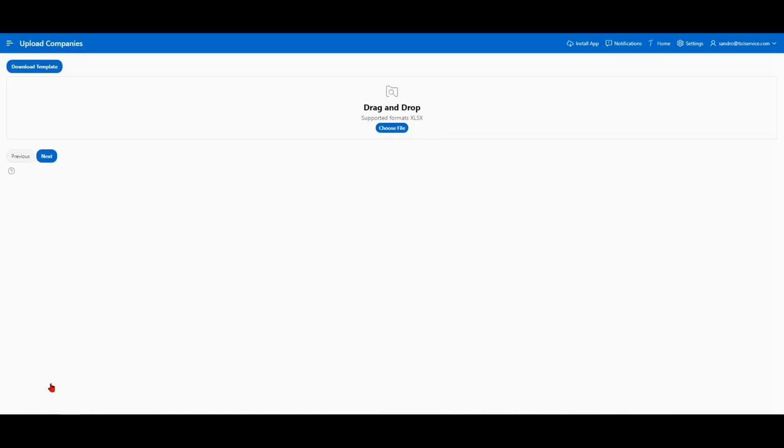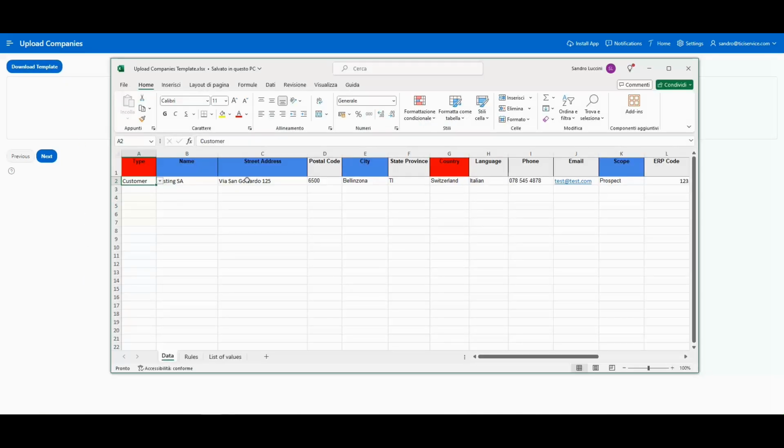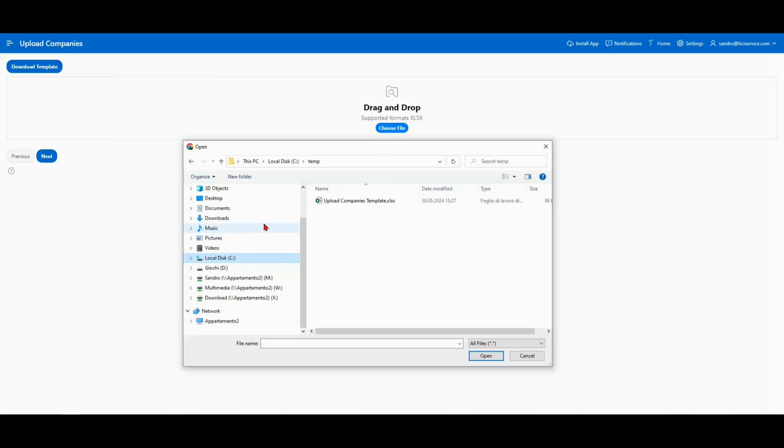Upload companies, an optional but handy feature. Here you can download an Excel template, fill it with your currently existing companies, and then upload it back to Engage. This step is particularly useful for integrating your existing data into the system, making the transition smooth and efficient.